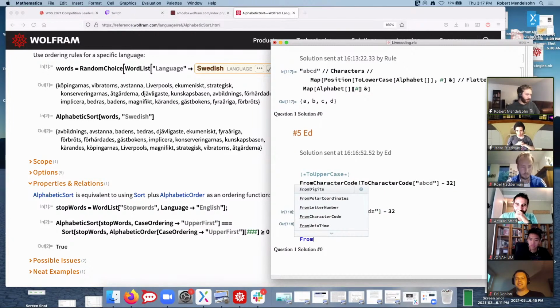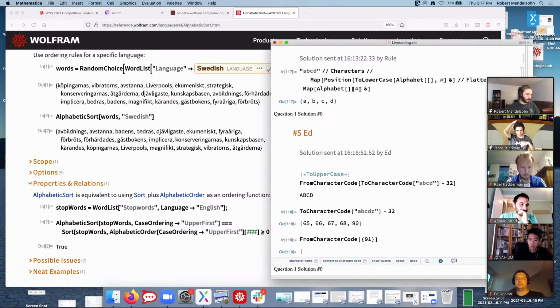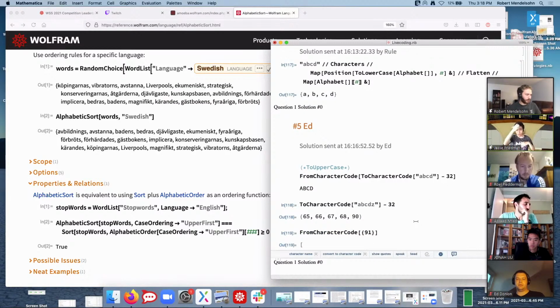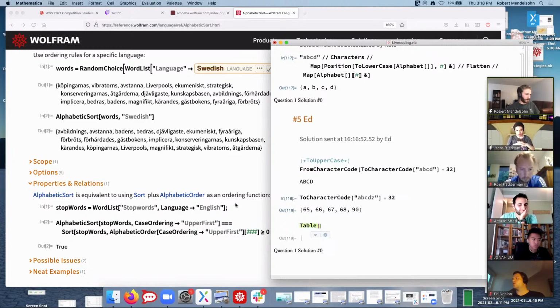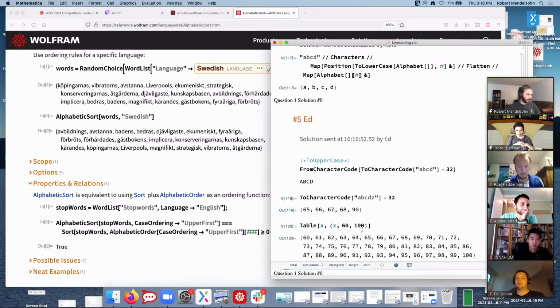Okay, so what is FromCharacterCode? Or that's the lowercase though. We want to see what's after uppercase. I think maybe an easier way would be mapping it over a range, mapping from character code. Yeah. Table. So say from 60 to 100, and then.